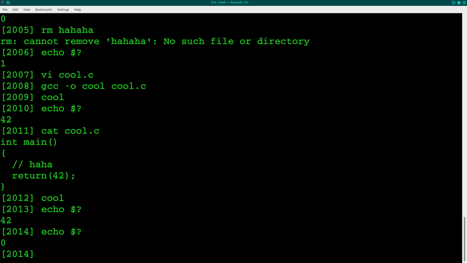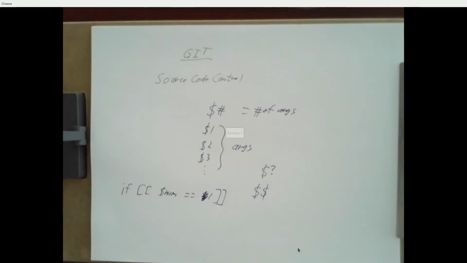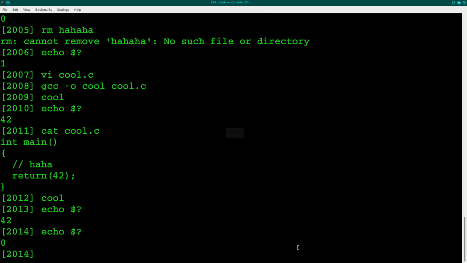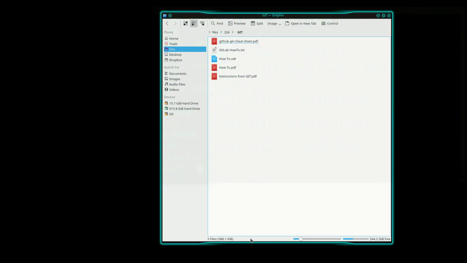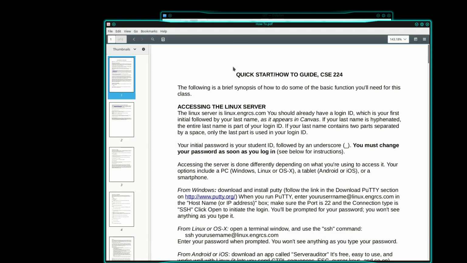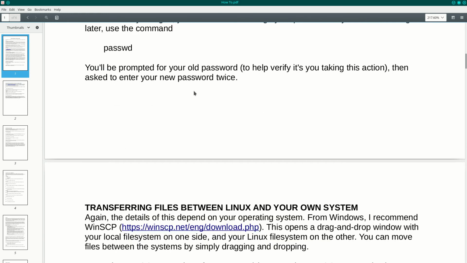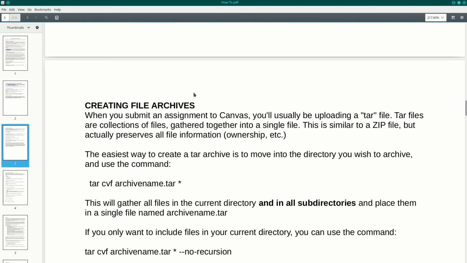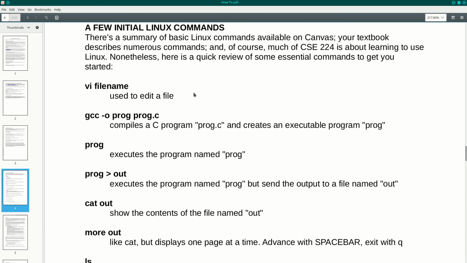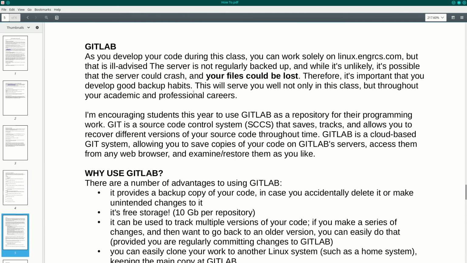All right, we got 4 minutes to talk about all of Git. Can we do it? No. But that's okay. So there's a how-to page on Canvas. It's up near the top. And the beginning of it is accessing the server, setting up your password, transferring files. But the second half of it is all about Git. So GitLab.